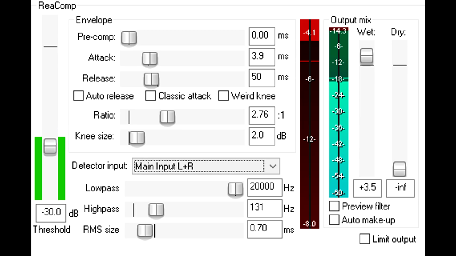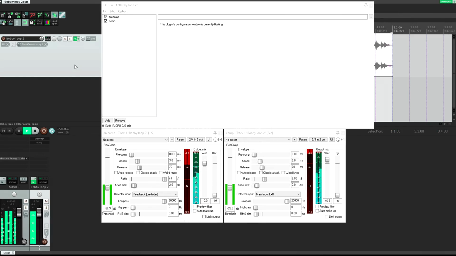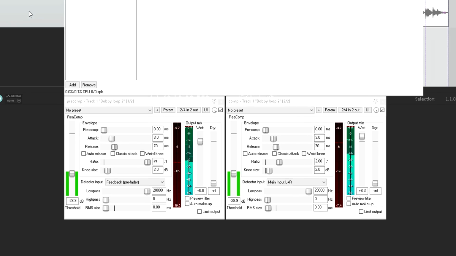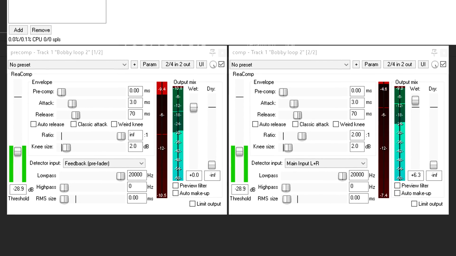So let's get down to business. Here's where we left off last time, with two ReaComps in series for my 1176 hack. The first is running in feedback mode with the ratio all the way up, giving us an effective 2-to-1 ratio. And the second is in feed-forward mode, meaning that, crucially, its sidechain is hearing the same signal as the sidechain for the first compressor.